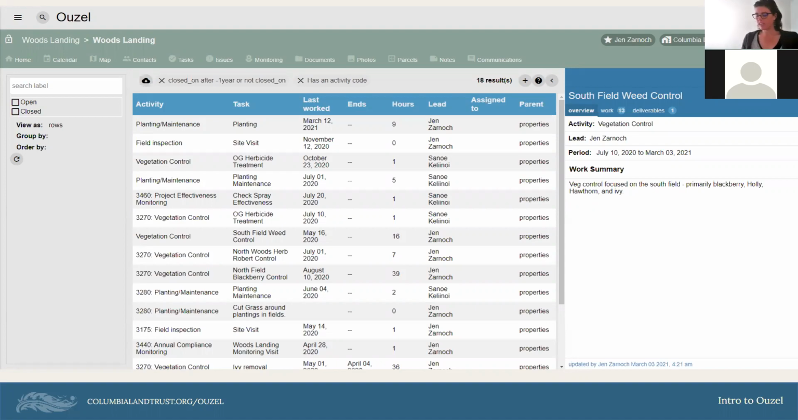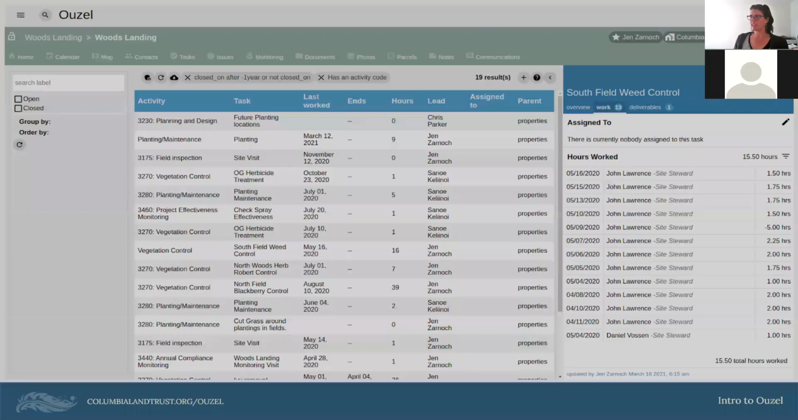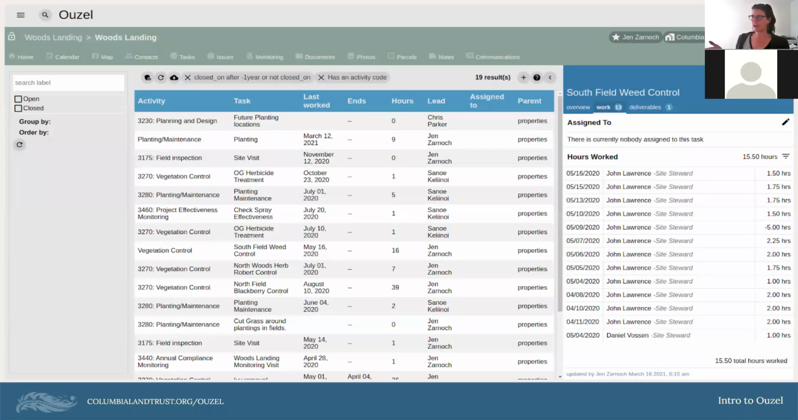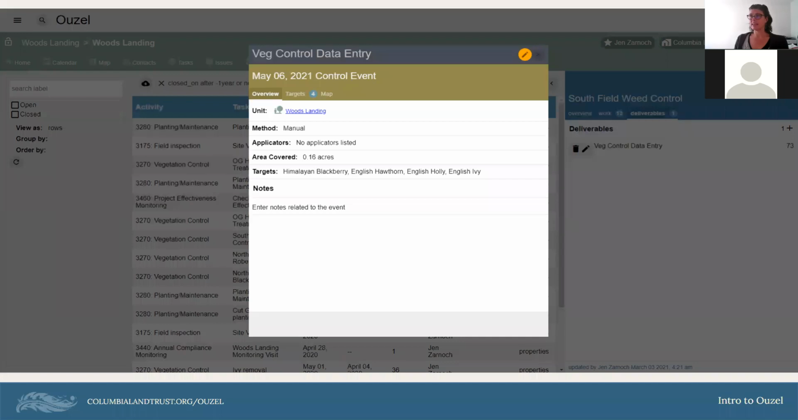If I click over to work, I can see these are all the hours. John spent a tremendous amount of time in early COVID going there almost every day, just for a little while, since everything was shut down. And he did some amazing work. So here are all of his hours. And then this is that veg control data entry deliverable.